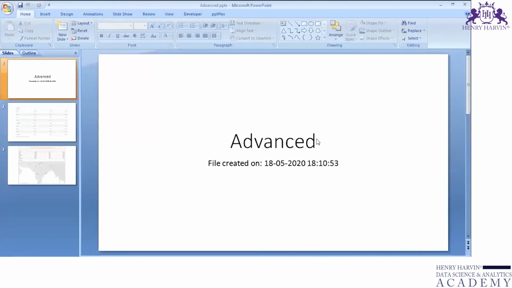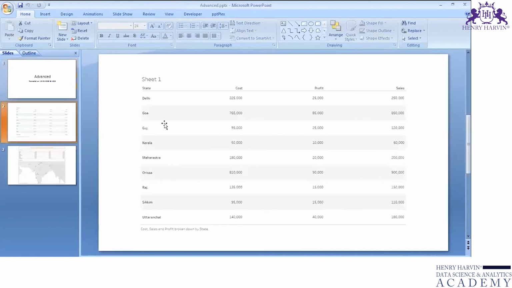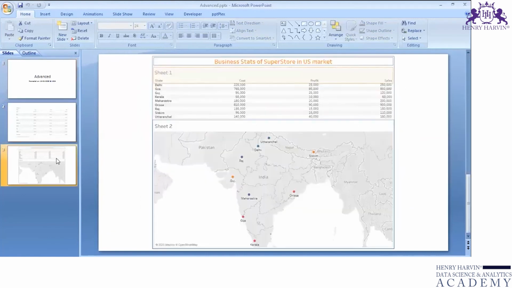The first thing that comes is the name of the file, and then when the file was created, along with the date and the time of creation. Then the data in the first sheet, which was basically the sales across various stores, and the data in the second sheet.